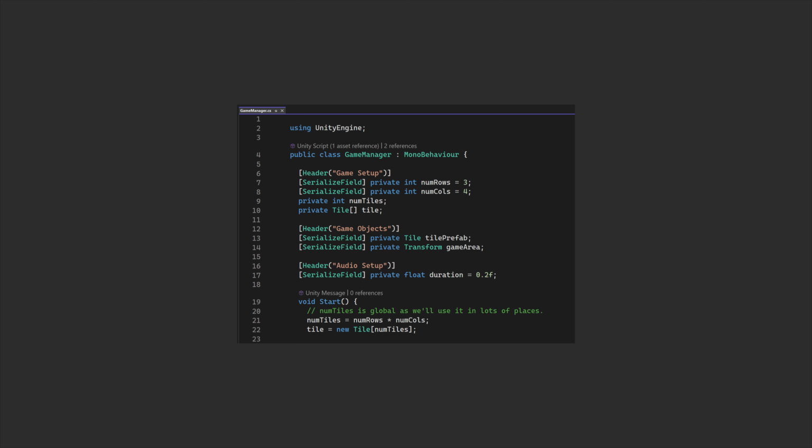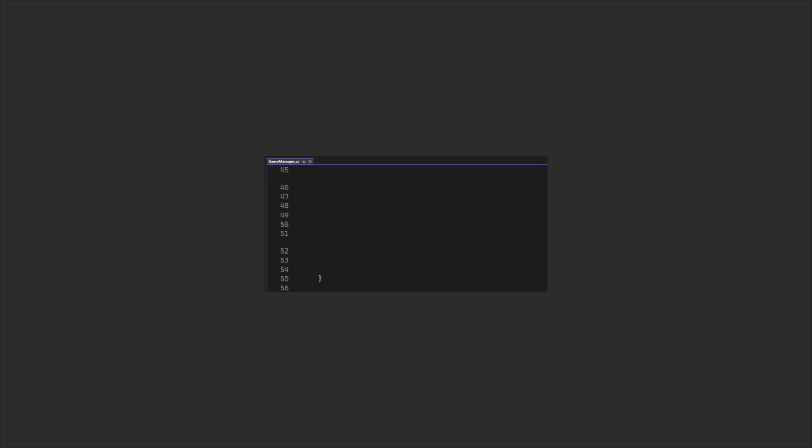Whilst we're here, we'll also add the using System.Collections. We'll need this for our coroutine that we're going to use to flash the light. Let's implement that coroutine now. This is going to be a private IEnumerator called FlashTile. This method just takes one parameter, which is an int called index. This will be the index into the tile array for the tile we want to turn on and off.